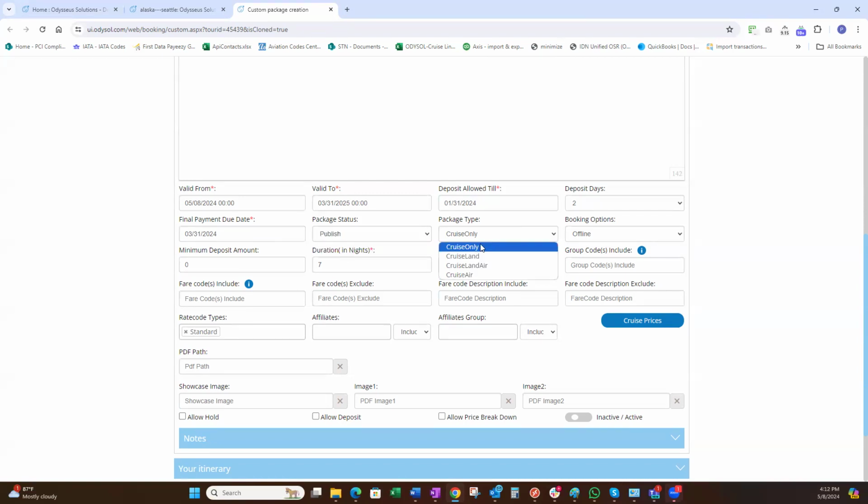Package type, this is used for filters. So you want to select the right one. If it's just cruise, you can do cruise only. If it includes hotel, you want to do cruise and land. If it includes hotel, air, and cruise, you want to do cruise, land, air. So I'm going to select that one for now.